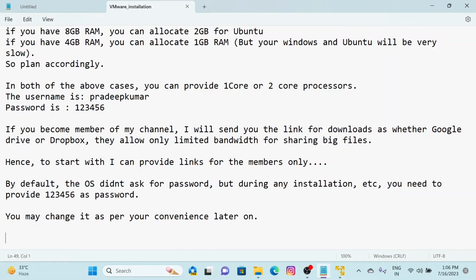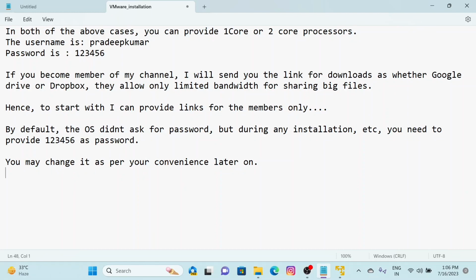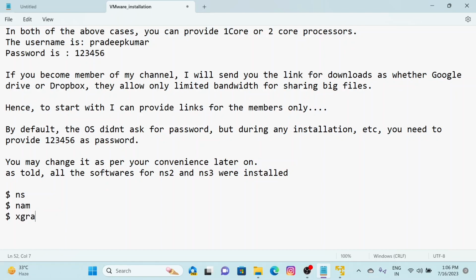All the software that is there, I have given the information here. In the description window I will also be giving you how to use these commands. Also I have my own website, nsnam.com, where you can check how to use the commands, and you can copy and paste those commands. This is the advantage of using a virtual machine image. All of you can download it and get the benefit of it.